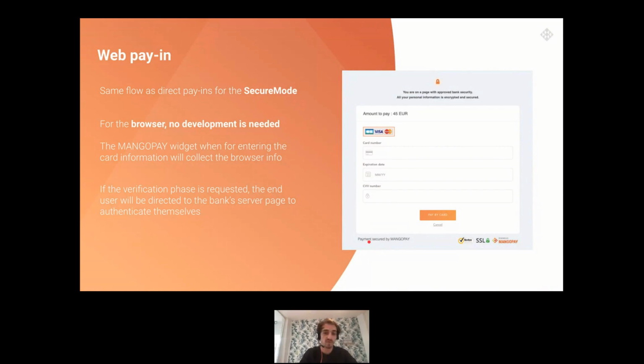Of course, just as right now, even if you ask for a default or no choice scenario, if MongoPay or a recurring bank triggers an SCA scenario, you will not have to do anything, and the end user, just after he writes his card information on our widget, will be redirected to the strong customer authentication page.